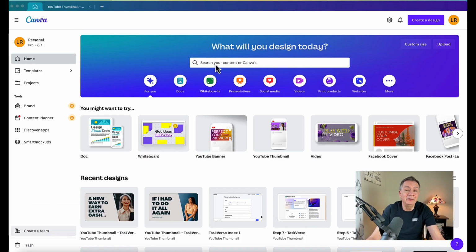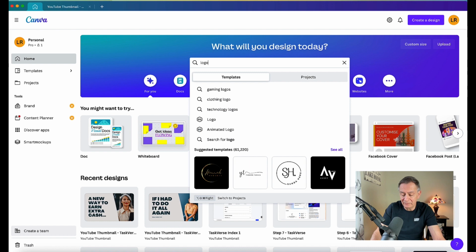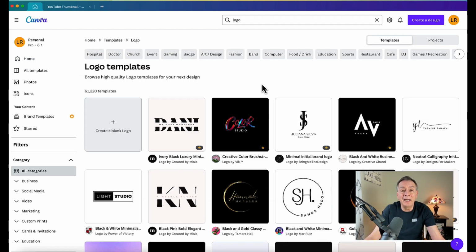Let me show you how you can easily create a logo for your business. And again, we're on Canva, on the Canva homepage. Now, Canva is really easy to use, and what I'm going to do is go up to the top, where it says, what will you design today? I'm in that search bar, and I'm just going to type in logo. Hit it, type in logo, and what pops up?